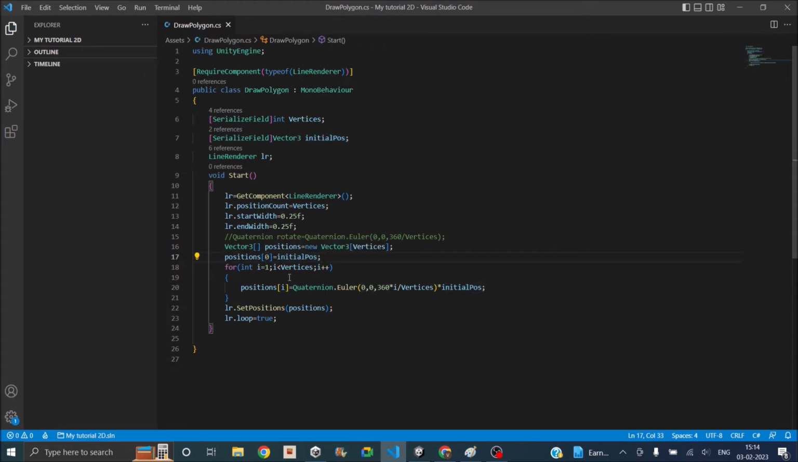Now for the other positions, we are going to multiply this vector by a quaternion, which is basically the degree by which we need to rotate the vector. So to get that, you have to say Quaternion.Euler, and x and y are going to be 0 because we are going to rotate in the z direction. So 360 multiplied by i. For the first vertex, i will be 1. For the second vertex, i will be 2.